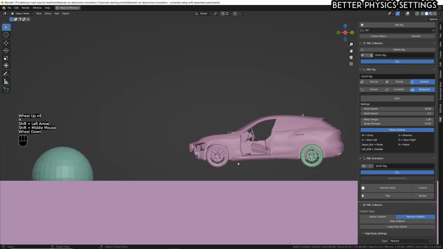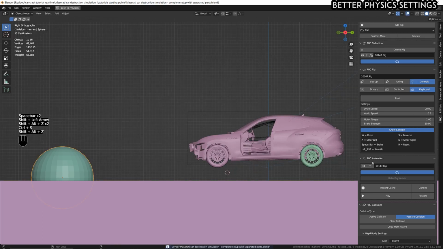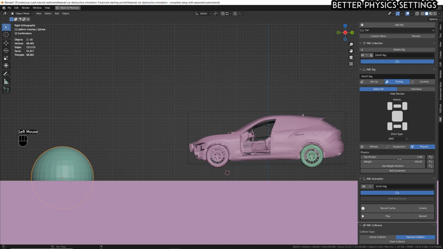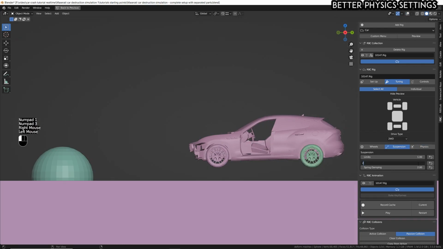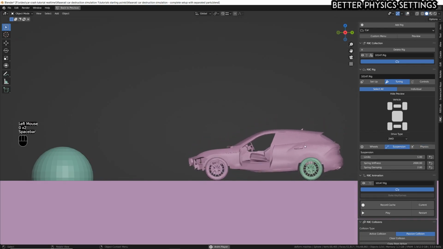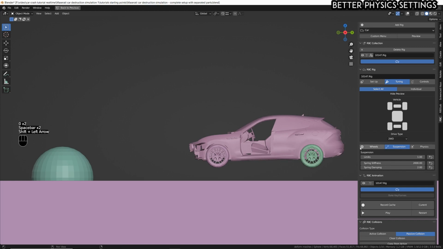The suspensions are not strong enough, so we can increase the strength of the suspensions by going in the add-on and under tuning. Yeah, there we go, suspensions and the spring stiffness. So I'm going to increase the spring stiffness to maybe 2000. Let's exaggerate a little bit. Yeah, these are very strong suspensions.